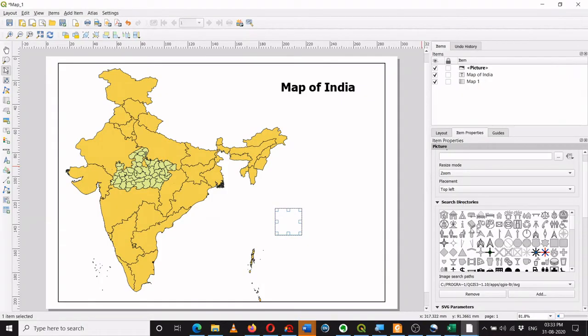So these are the images you can select. For example, I can select this image, so those images will appear over here. These are the several options of the north arrow. This is a north arrow, this is a north arrow, this is a north arrow. So you can choose the north arrow which you like.